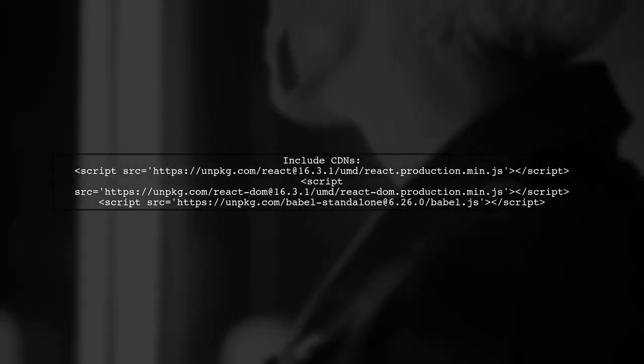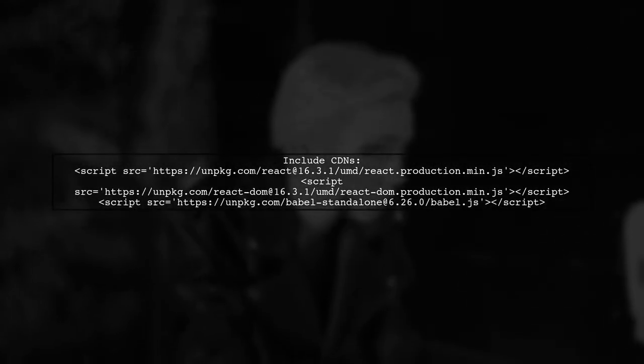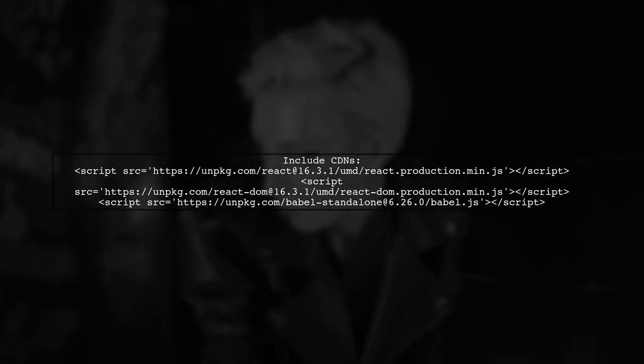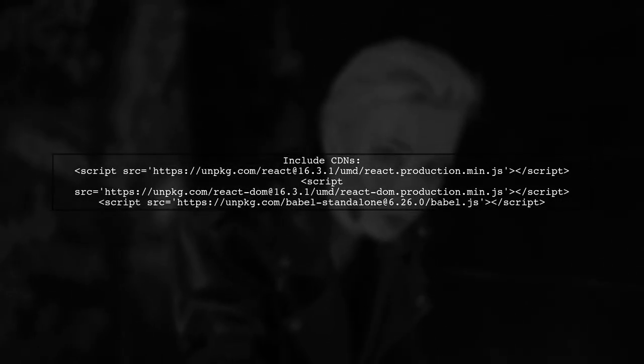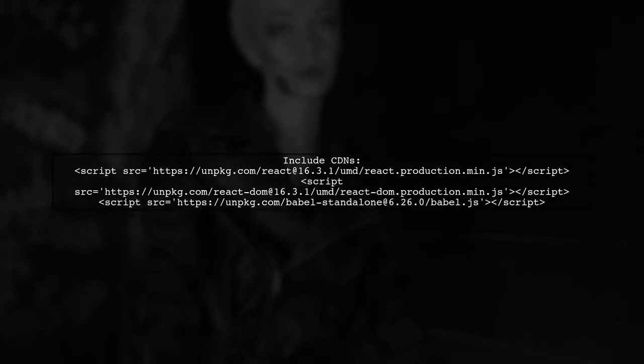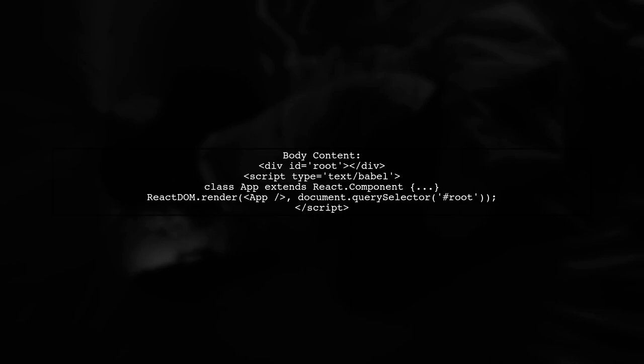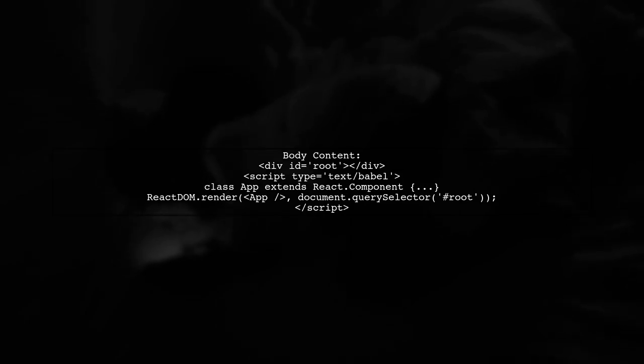Next, include the React and React DOM libraries from a CDN, along with Babel for JSX support. This allows you to write React components directly in your HTML. In the body, create a root div where your React app will render.